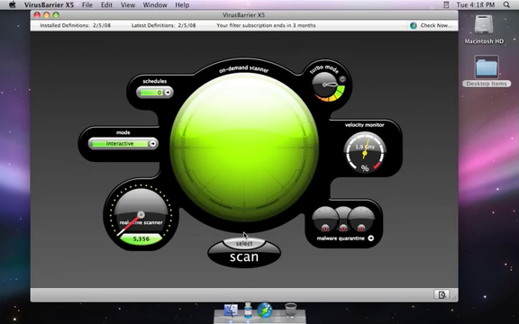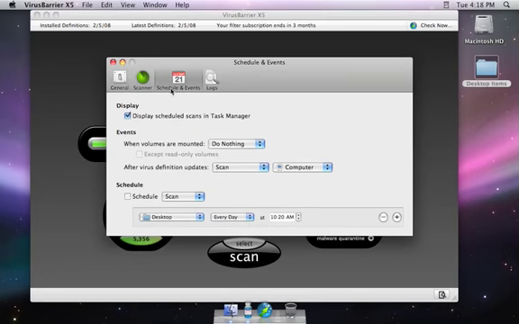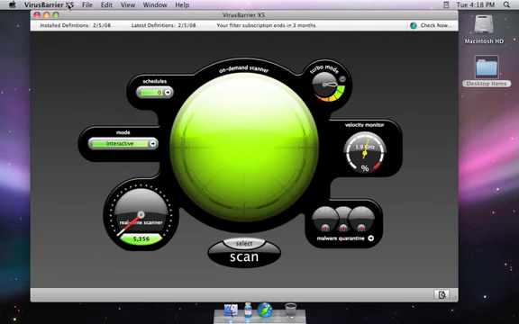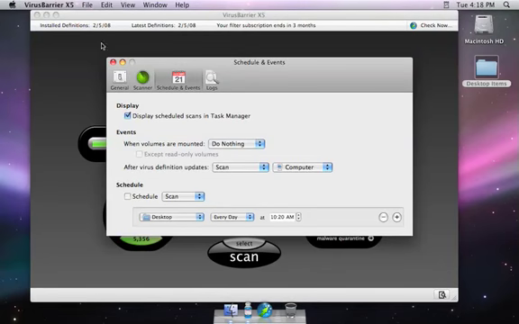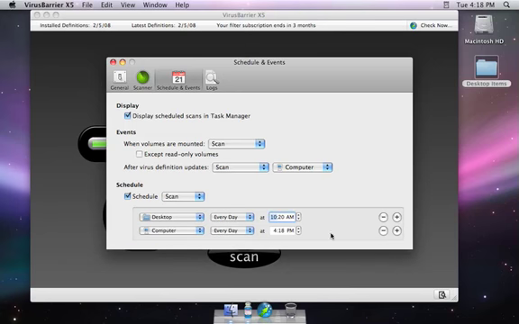VirusBarrier X5 can also run scheduled scans. To set a schedule, click the arrow in the Schedule instrument. You can also go to the VirusBarrier Preferences and choose Schedule and Events. You can set a scan to run automatically when a volume is mounted and immediately after installing virus definitions updates. You can also set a schedule to scan or repair a specific file, folder, or volume at a given time on a given day. You can even add multiple events.